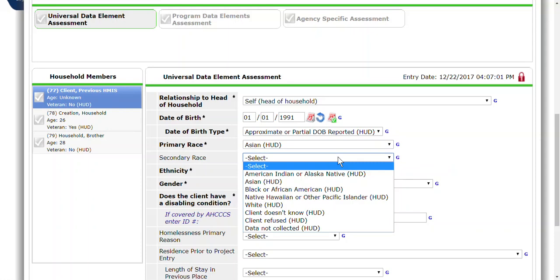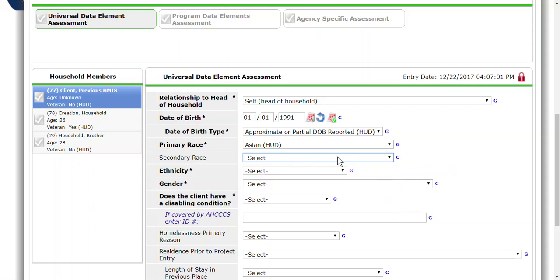Next, you will see secondary race. This is to enter a second race for a client identifying as multi-ethnic. You should not repeat the field under primary race for any reason whatsoever.